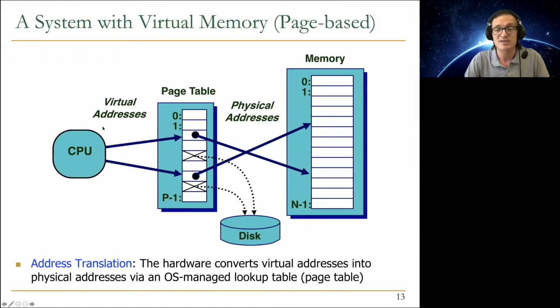And basically, the CPU generates virtual addresses. And there's a mapping table called the page table, as we will see more of soon. The hardware and software cooperatively convert virtual addresses into physical addresses via an OS-managed lookup table. So this lookup table, called the page table, is managed by the OS, but it's accelerated by the hardware. Hardware looks up the page table and then converts the virtual address to a physical address.